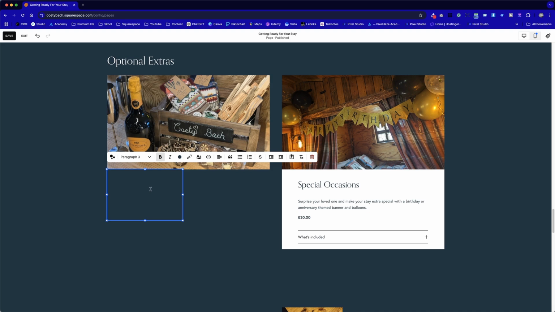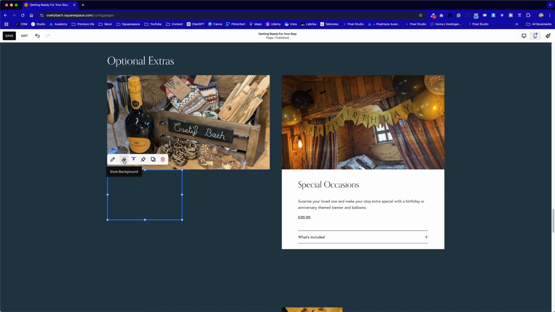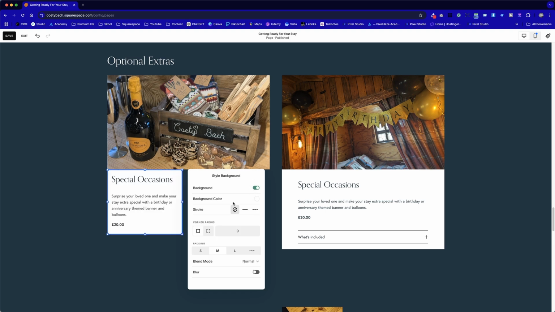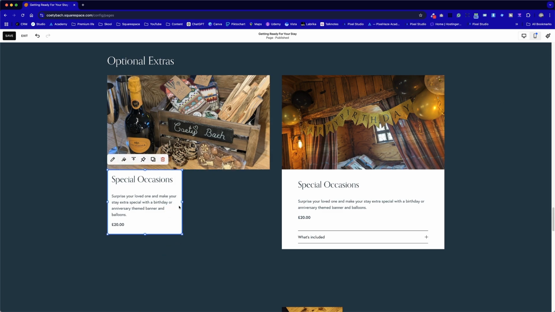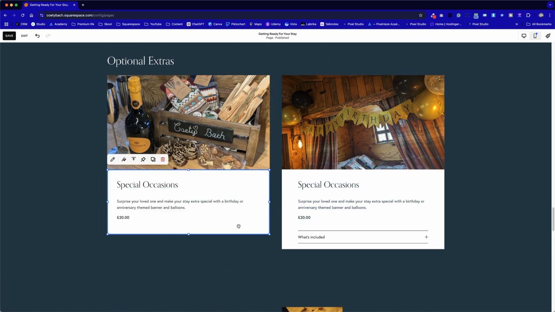So the first thing we can see is the text is invisible, but as long as we remember where the text block is, we can click off it and back on, and now we can access the style background. And we are going to enable the background behind the text. Before we go to increase the padding, let's just expand it so it fills the full width.